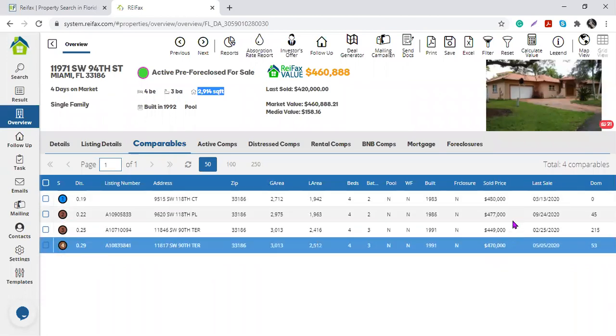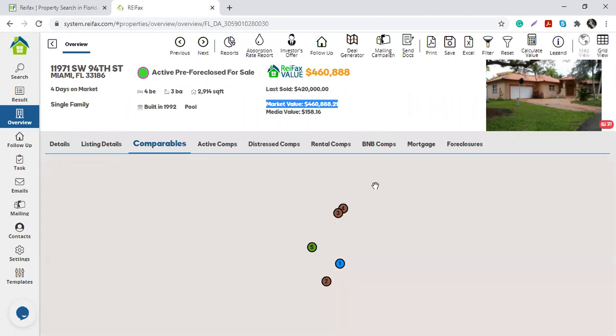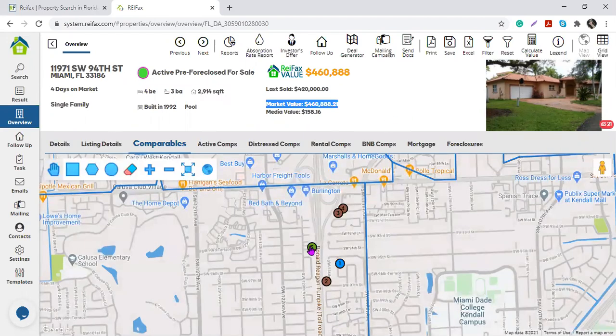And based on these sold prices, that is how the system calculates for you that market value, okay? Excellent. You can also see them on the map if you want to. So this is my subject property right here, okay? And these are the comparables, okay?